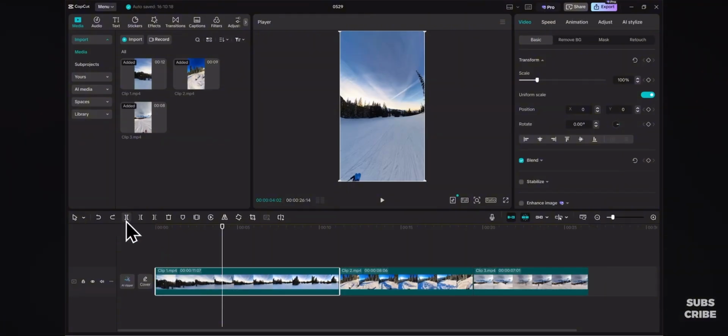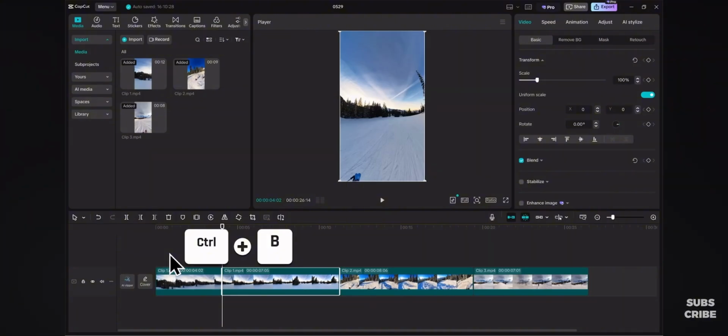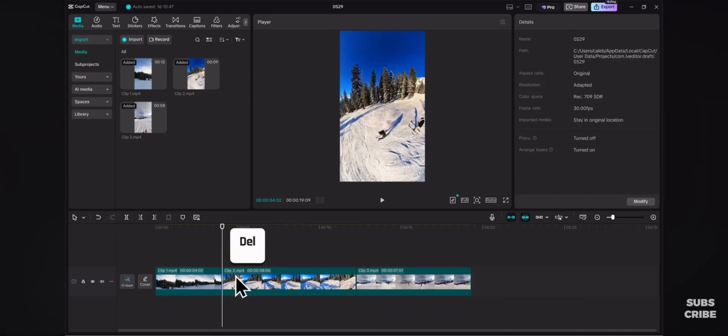If I go to this small icon right here in my timeline and click on it, it will split the clip where my playhead is. You can also just press Ctrl and B on your keyboard, so you don't have to keep clicking on this button over and over again. Now, since I don't want everything on this side of the playhead, I will just simply press the delete button on my keyboard to get rid of it.